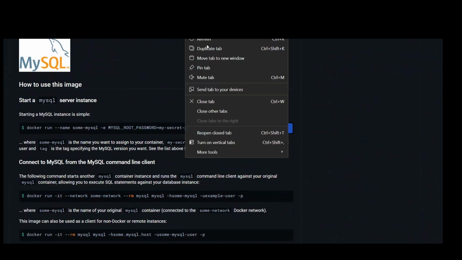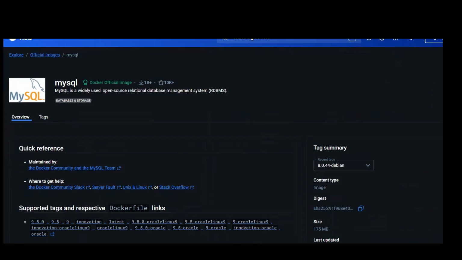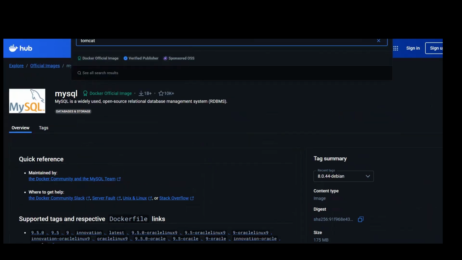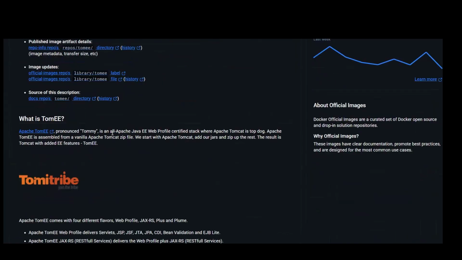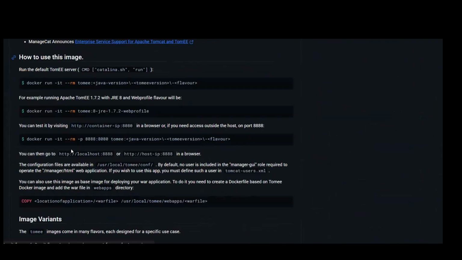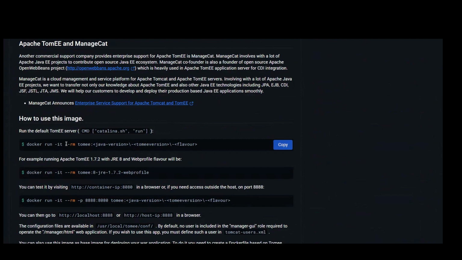If we compare this with another image, for example Tomcat, search for the Tomcat image here. If you explore the Tomcat image and scroll down, this is the command to create the Tomcat container. Here, you see there is no environment variable mentioned. It means this type of image does not require environment variables to be created. In this way, you can check which images require environment variables and which do not. So let's go back to our terminal.